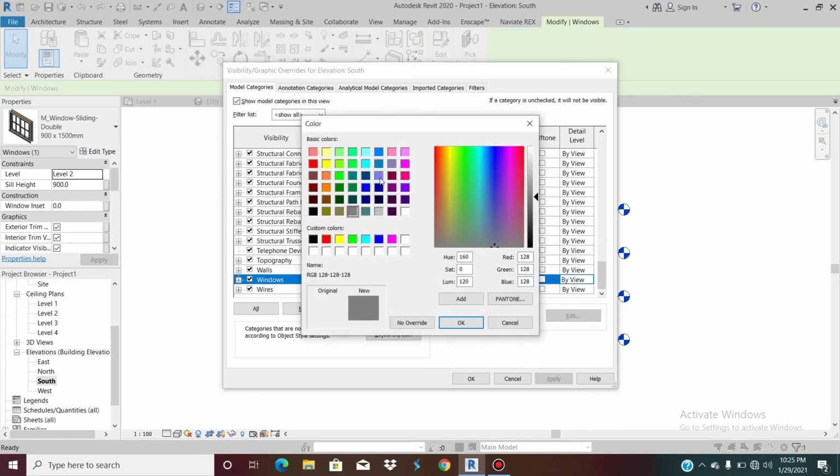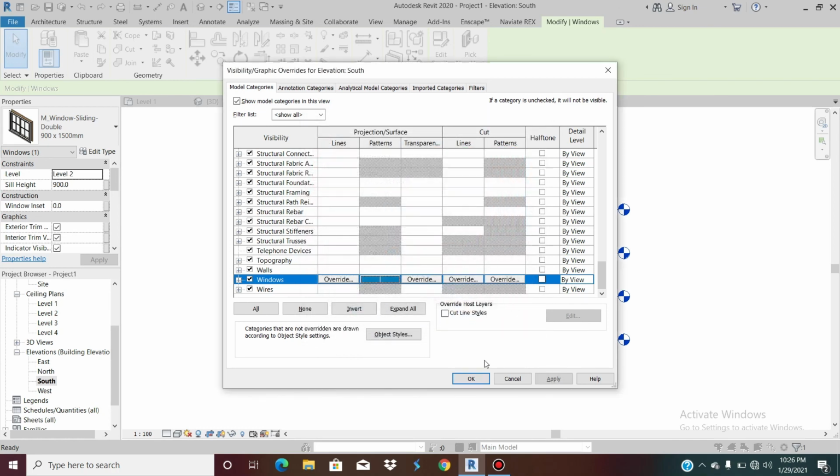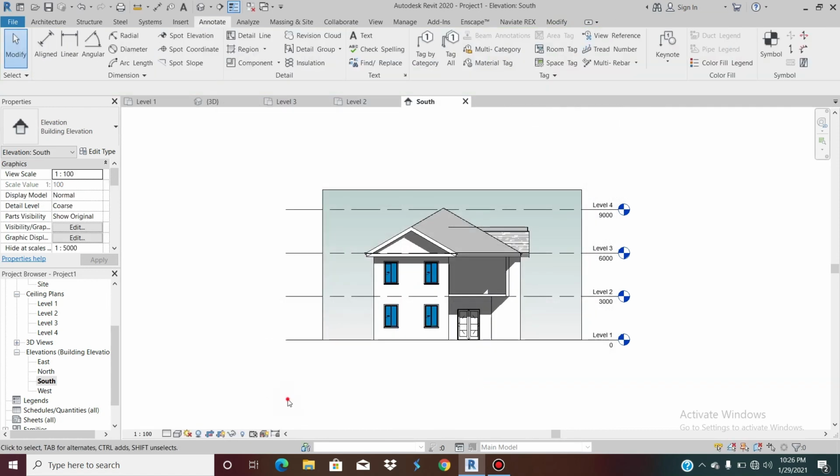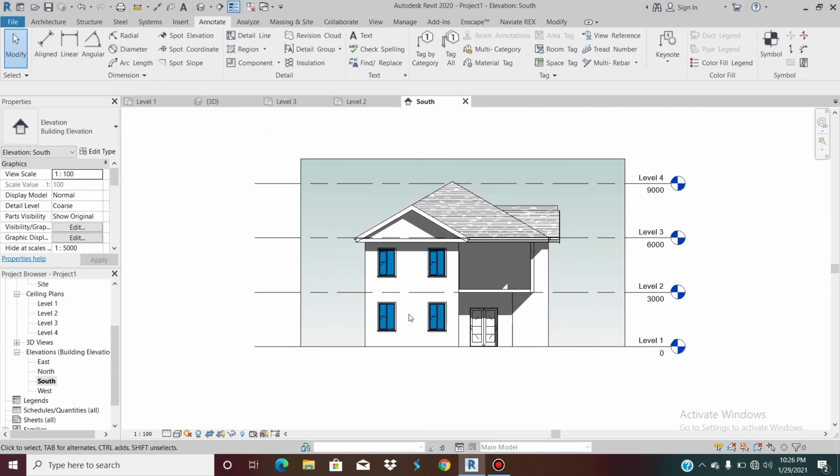Light blue. Which blue did I even select? I think it should be this. Yeah, that's the one. And finish. So you can see it's getting a bit much better. So this is a way to prep up your elevation.